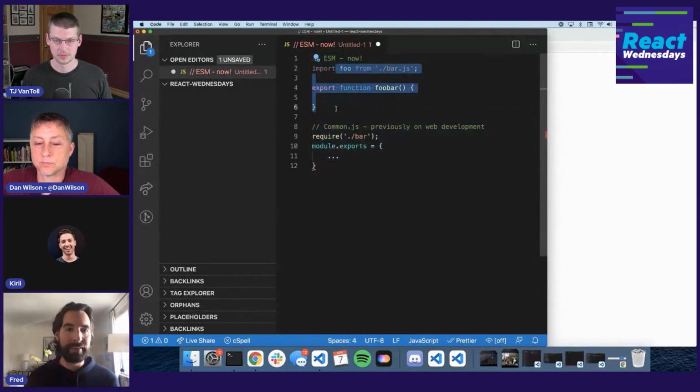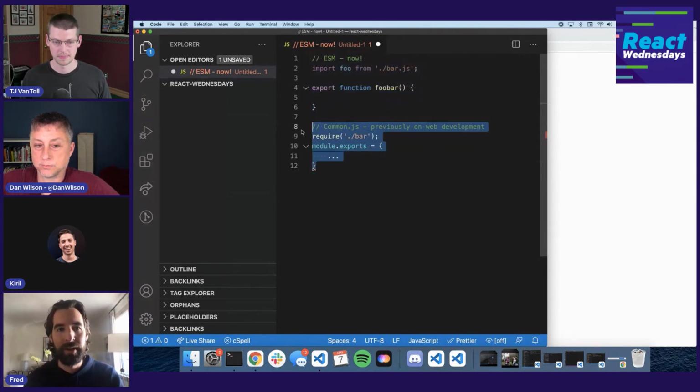So as long as you're writing ESM, you're using imports and exports, which most people are already doing in their own code, you can actually leapfrog over the status quo of tools that need to deal with this and are thinking in this world.